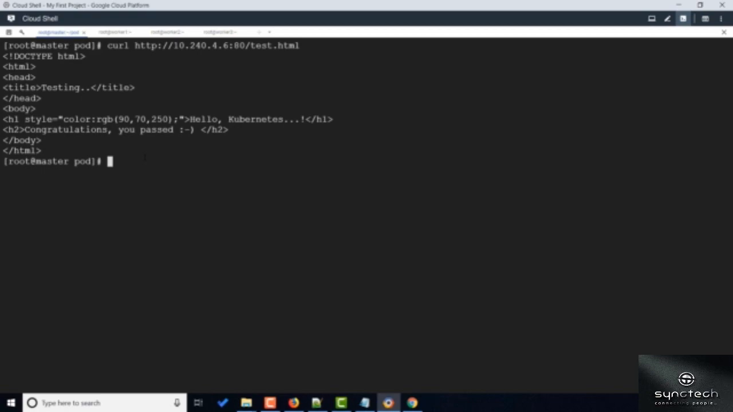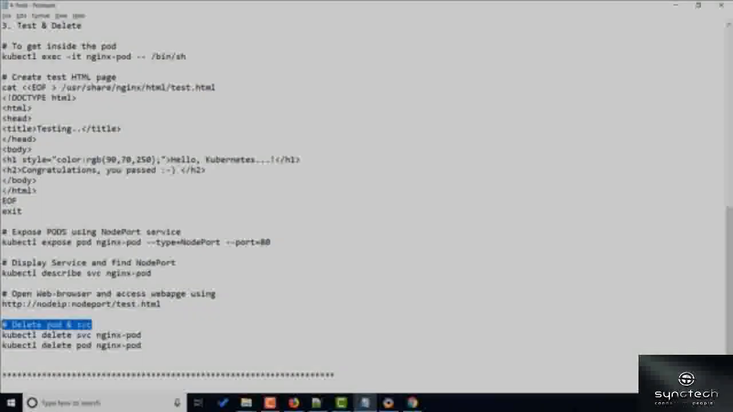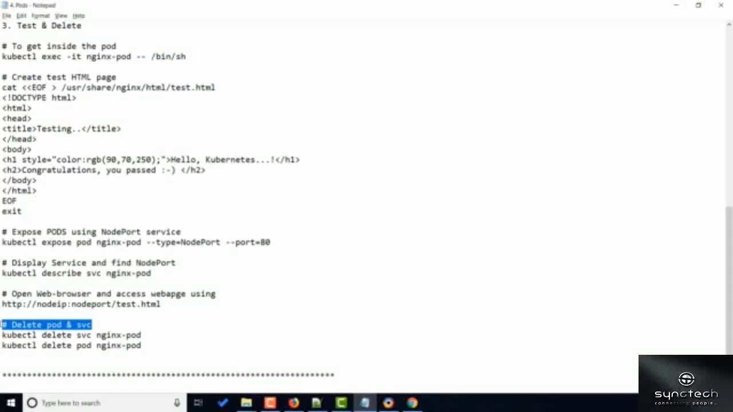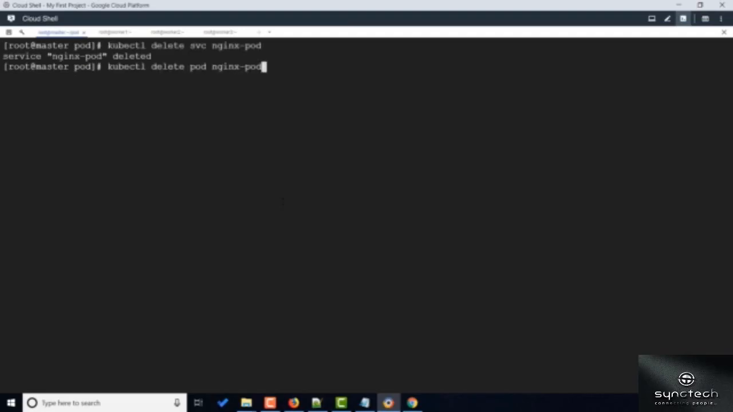Now, it's time to clean up the things here. So in this demo, we created two objects. They are pod and nodePort service. Now, let's go ahead and delete the pod and service by running the kubectl delete command followed by pod name and service name. And we have successfully deleted our Nginx pod and service.